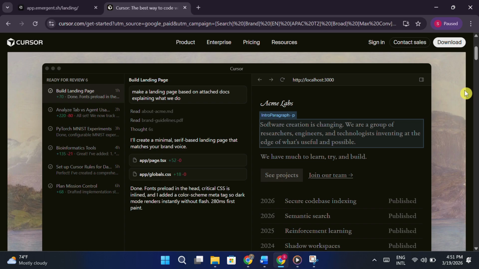So, choosing between Emergent AI and Cursor in 2026 depends on your specific needs. If your goal is building apps without coding, go with Emergent AI. If your goal is coding faster while staying in control, Cursor is the better option.